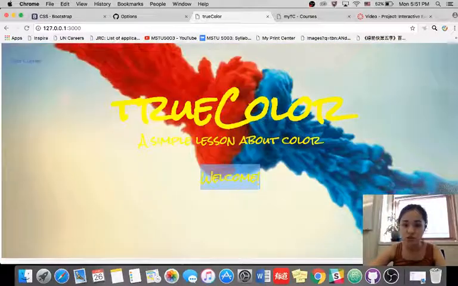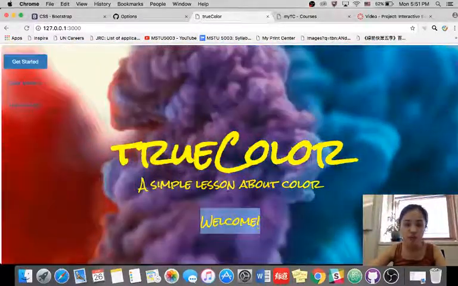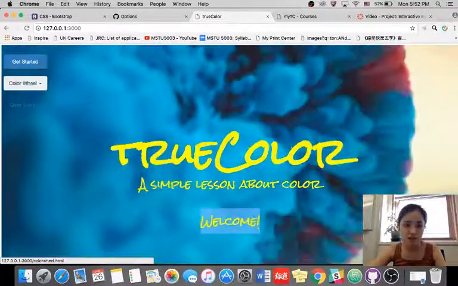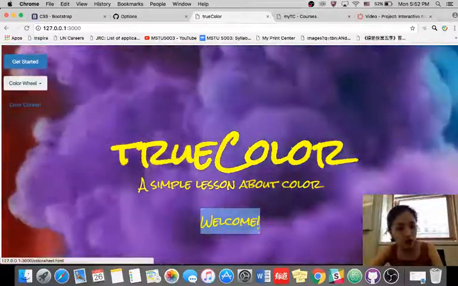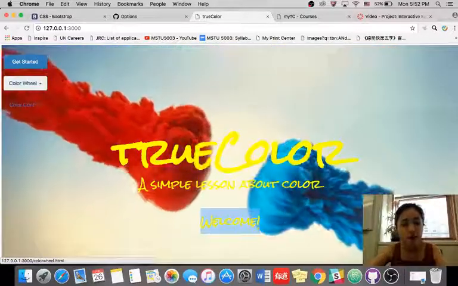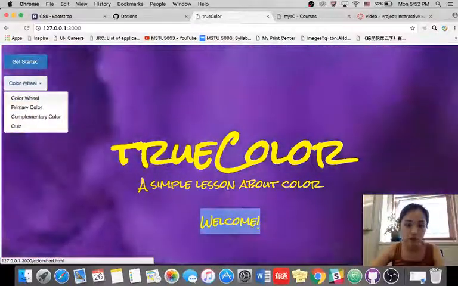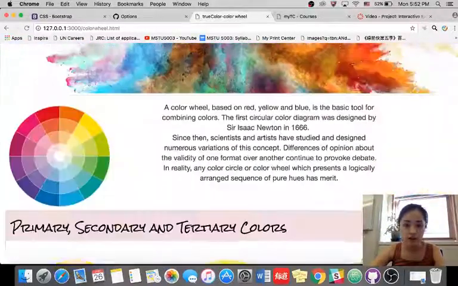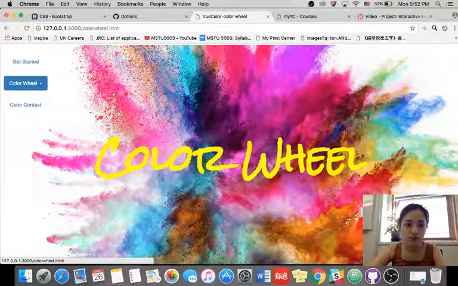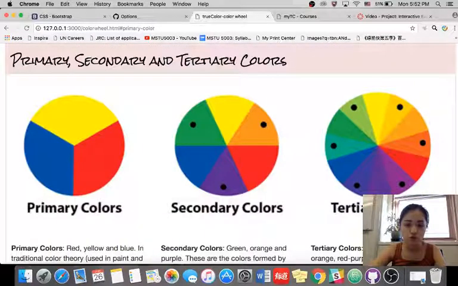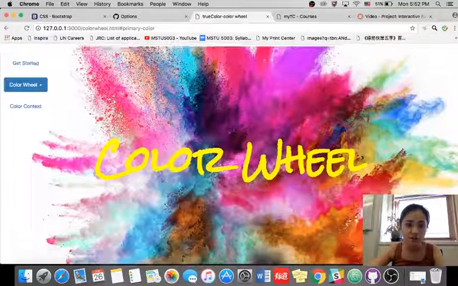And here it will change to welcome. Before that, you may notice, before I log in, these two parts are locked, so that you cannot click on them. Now it will unlock and enable the navigation bar. First is our first lesson, color wheel. I use this navigation bar to go to all different IDs. You can go to the exact part in the page.